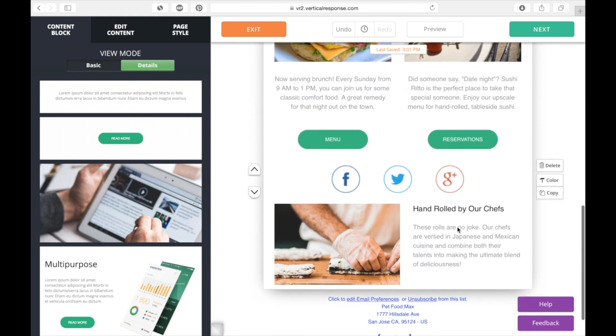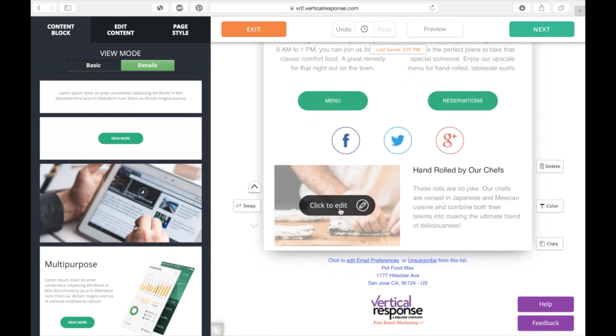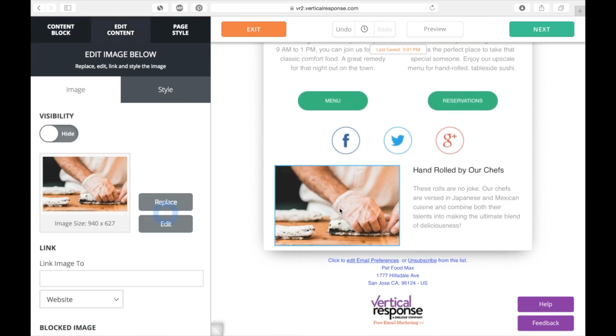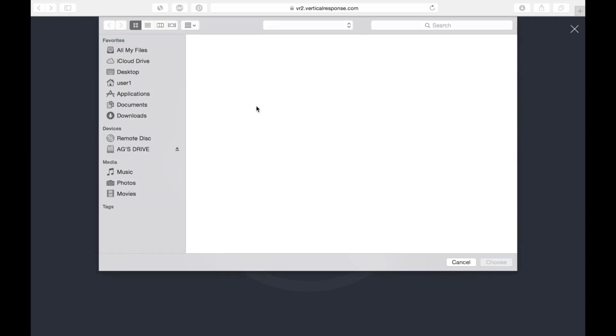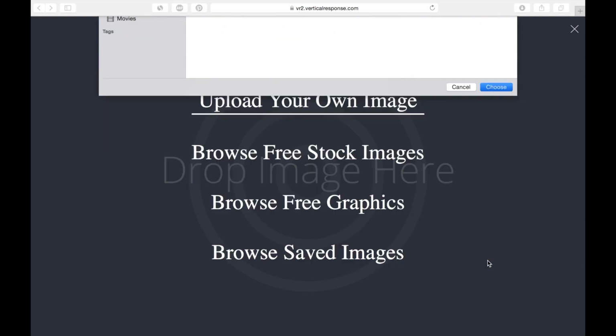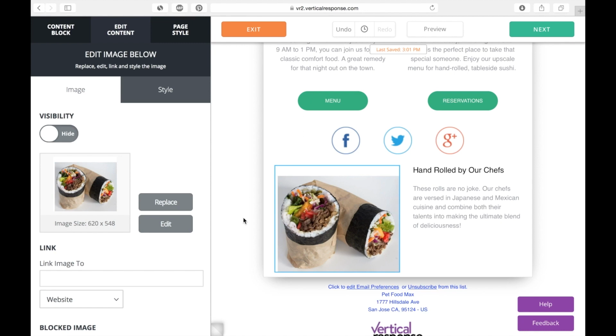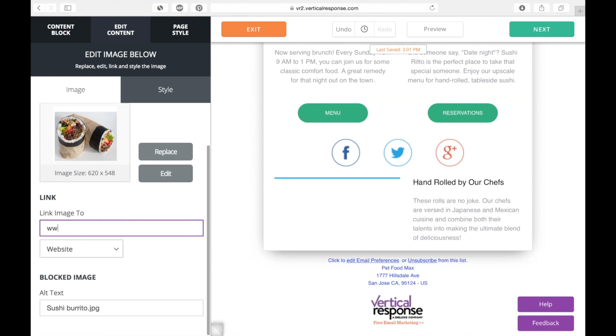The editor also gives you the ability to add your own pictures to your email and edit them. To add your own image, click the picture you would like to change. Then in the left-hand panel, select Replace. Choose your own image and press Upload. You'll also be able to add links to your image by typing or pasting the link into the required section.